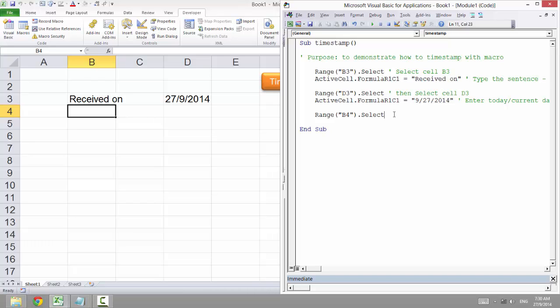So Range("B4").Select will not be necessary, because after you click on cell B3, type in the words, and select cell D3 and type in the date, you don't need to move to cell B4. So this is not necessary. You can just delete it or comment it out. You might use this later. So that's it. This is the first video: how to record a macro and assign a macro.